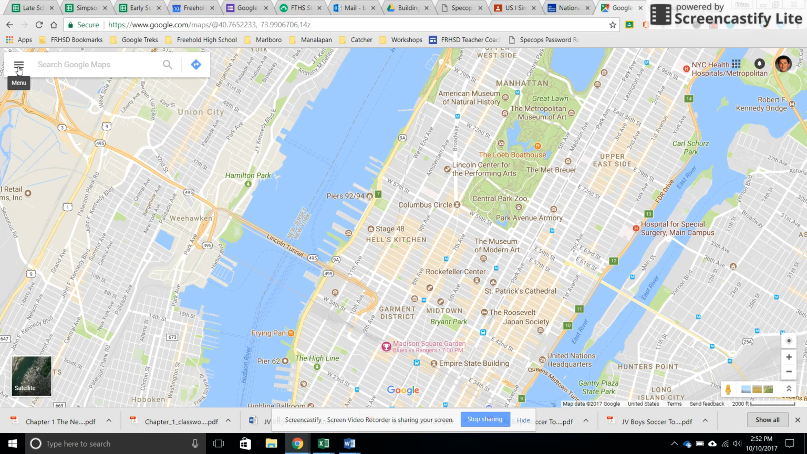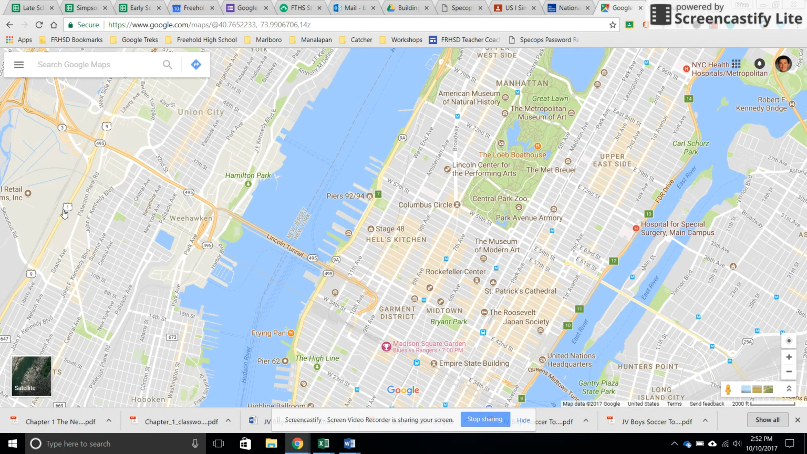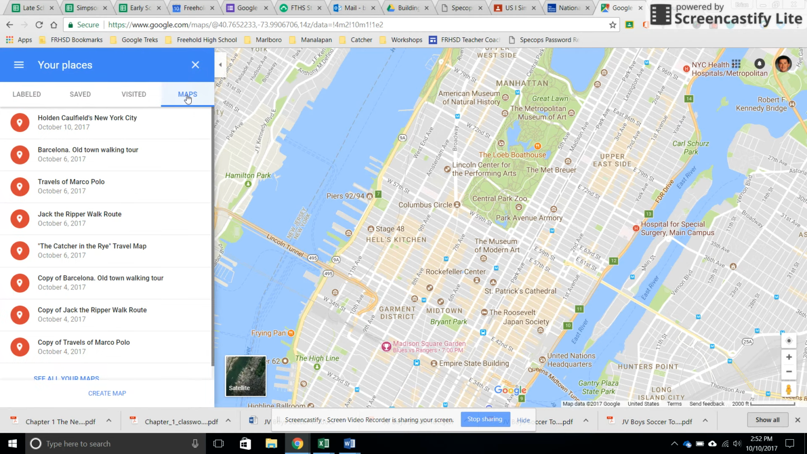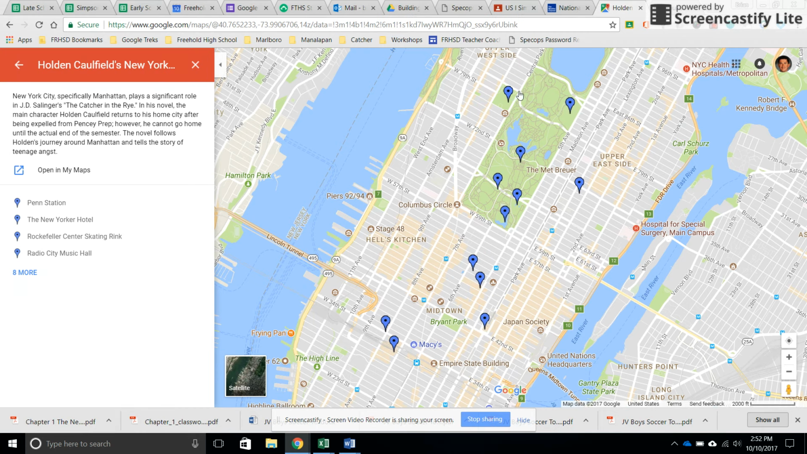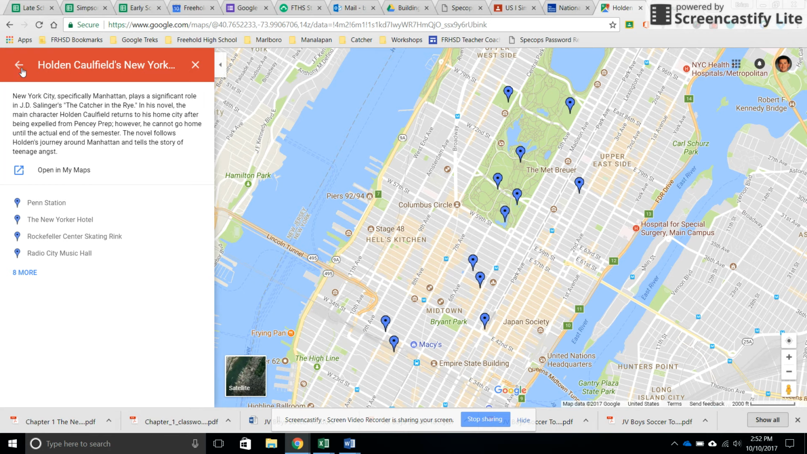So if you click on the upper left-hand corner where the menu button is, you could see Your Places down there. If you click on Your Places, I could do maps all the way to the right. And you can see these are different maps that I've saved in here. So I have one for Holden Caulfield for Catcher in the Rye, in New York City. These are all locations that Holden Caulfield had visited in the book, Catcher in the Rye. I dropped pins into the city.